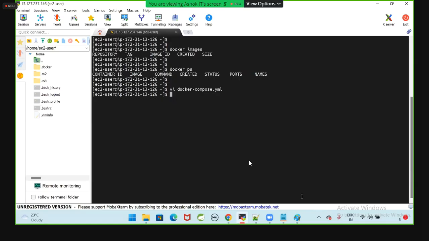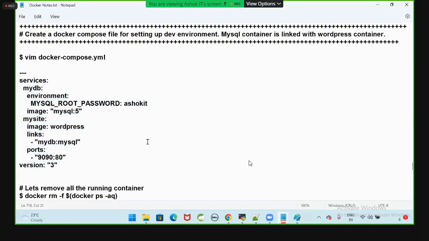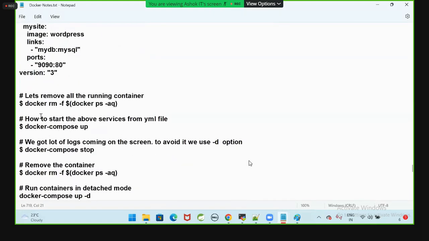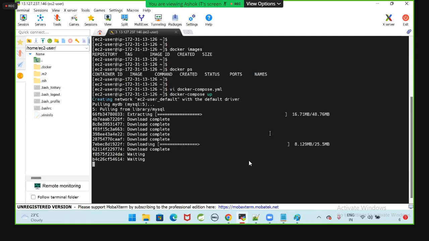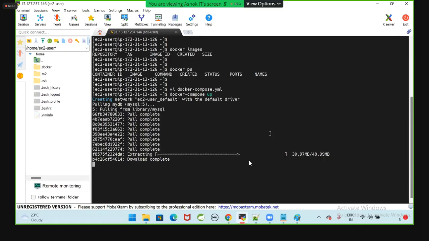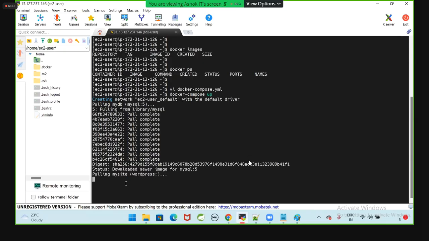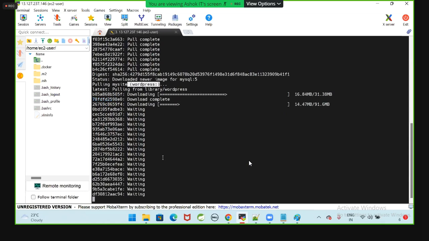Right. So once this compose is ready, what is the next step we need to do? How to start the containers from the YML file? Docker compose up. It is going to create all the containers. See here, pulling MySQL DB, pulling MySQL. It is pulling the MySQL database. Then pulling WordPress. Can you see? Pulling MySQL and pulling WordPress.